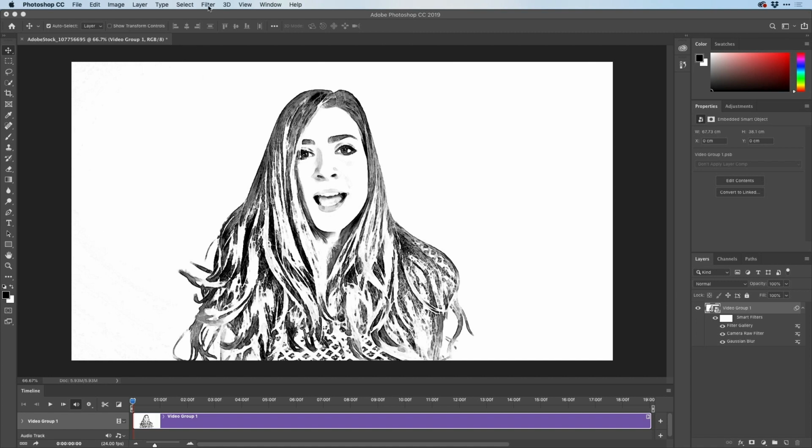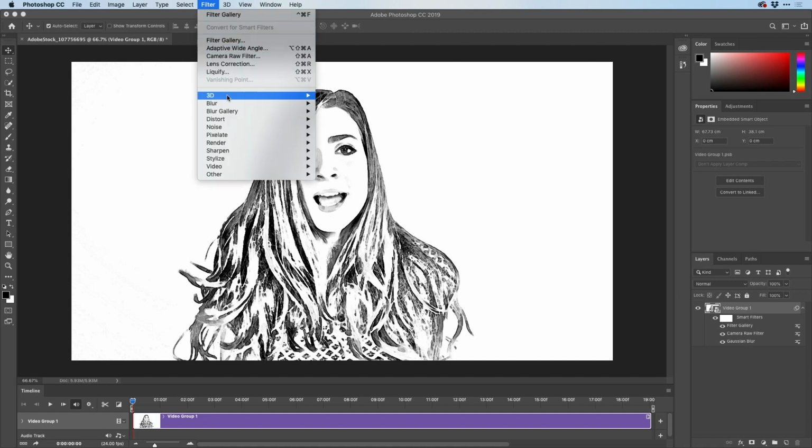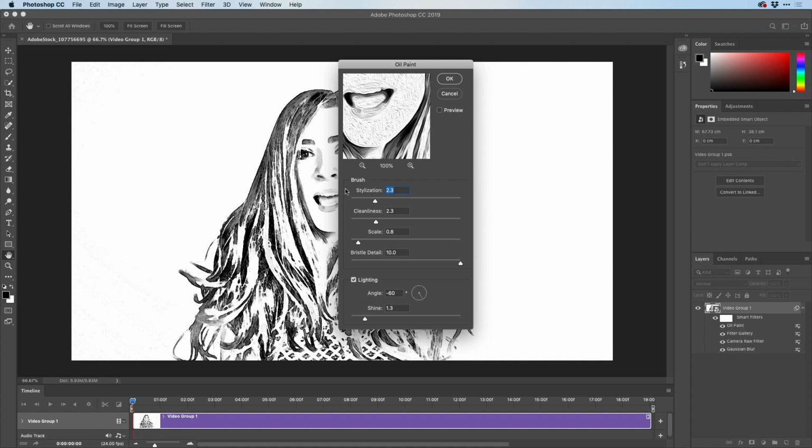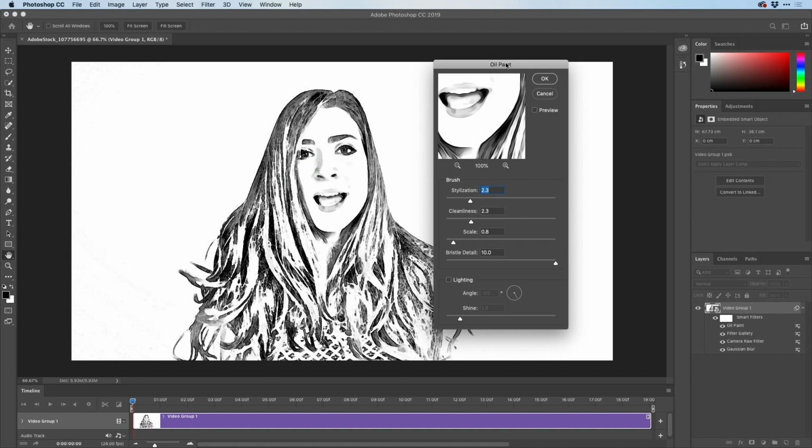Then I'm going to go back to the filter menu. Okay. And this time I'll come down to the stylize in the main section here and choose oil paint. Now, when this opens, the first thing I want to do is turn off the lighting there. Okay, so get rid of that. We don't need that effect. That gives you the sort of shadow and highlight either side of the strokes. And then just pretty much go crazy with it.